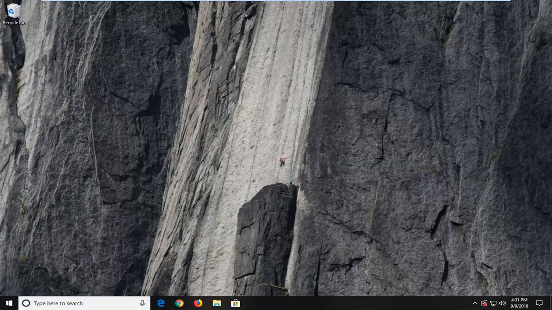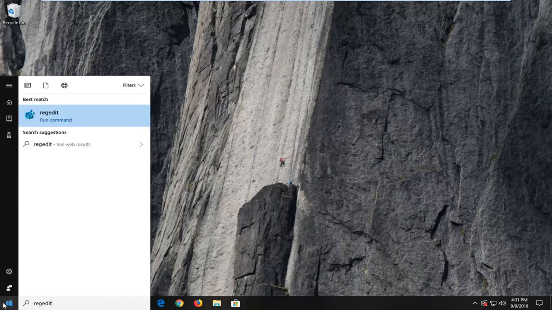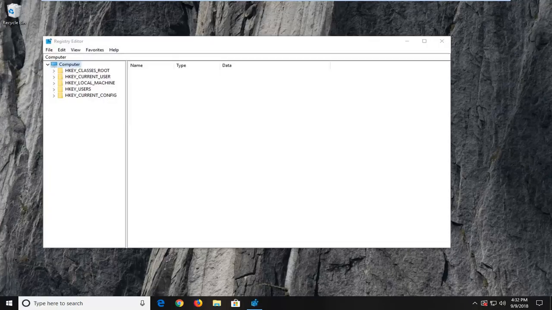So we're going to jump into it, and we are going to start by opening up the start menu. Left click on the start button one time, type in regedit, so R-E-G-E-D-I-T. Best match should come back as regedit. You want to right click on that and then left click on run as administrator. If you receive a user account control prompt, you want to left click on yes.